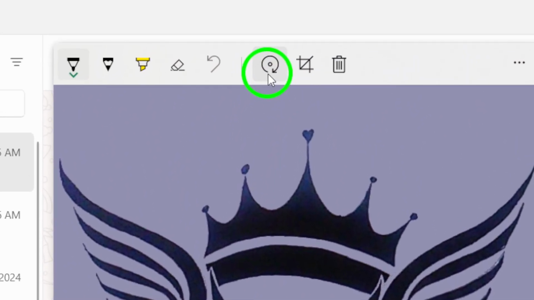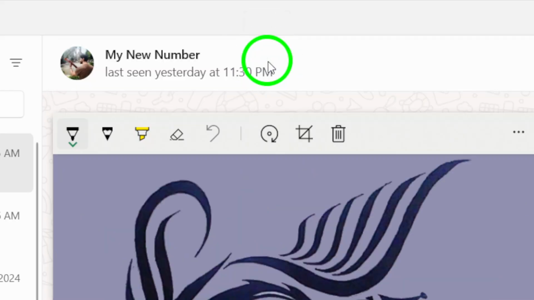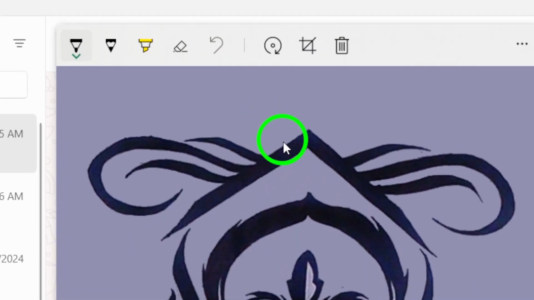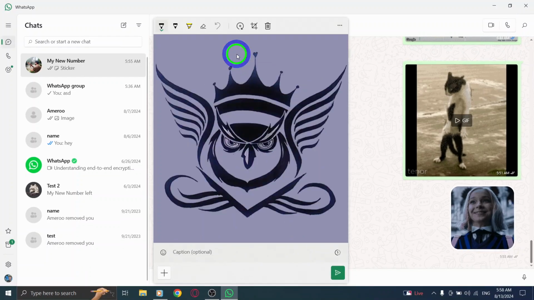Before sending it off, you may want to adjust how it looks. Click on the Rotate icon located at the top of the window. It's usually a circular arrow symbol. Now, simply rotate the photo as desired, whether that's to the left or to the right, until it appears just the way you want it.